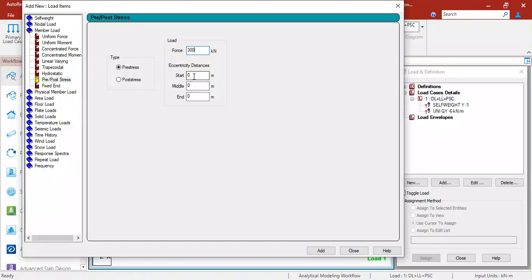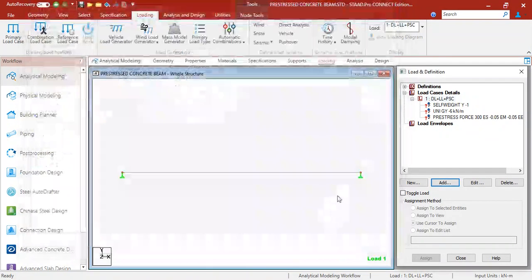So at the start it is minus 0.05, and in the middle it is also minus 0.05, at the end it is also minus 0.05. Because we have a straight cable having a constant eccentricity, let us copy this and paste this at these two positions also. Click on add, close. So here you can see all the three types of forces or loads have been added.